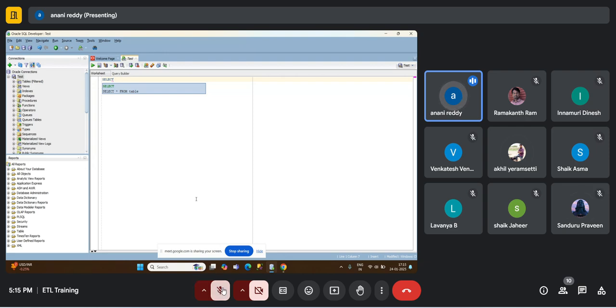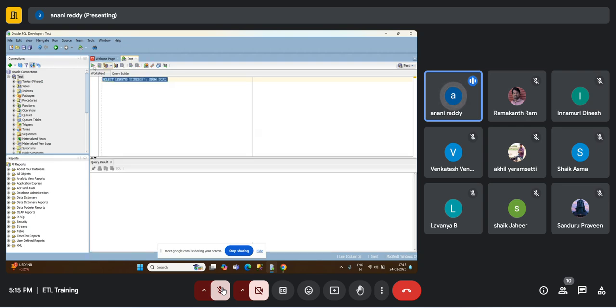The length function, the definition of the length function, is that it counts the number of letters in a particular word. Let's see one example. Select length of, let's go with the name called Dinesh from dual. Most of them have a doubt about where dual comes from. Dual is nothing but a dummy table. It consists of one row and one column.